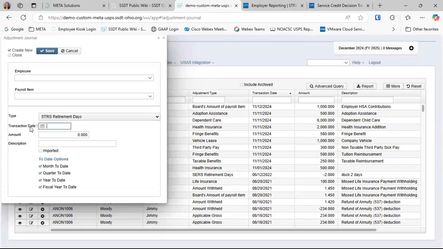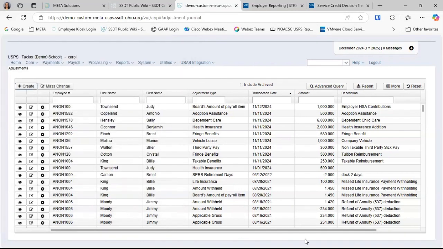Okay, and again, your transaction date has to be in the fiscal year we're working on, and it has to be in a current or an open posting period. So my files are back in December. I'd have to use December unless I know I had another period open. Put in the number of days you're adjusting. If you're seeing too many, you can do a negative. Otherwise, just leave it a positive to add. You can put a description if you want, and then you can just leave these to-date fields all marked. Doesn't hurt anything to have them all marked. Okay.